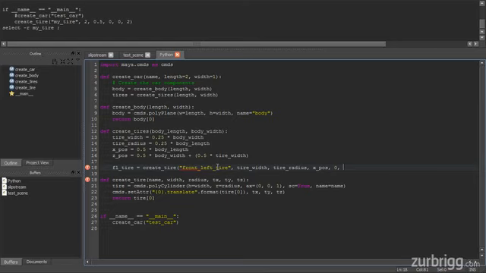And finally, I'm going to pass in the Z position. But because this is going to be the left tire, I need to use a negative Z position. So this is going to offset it to the left of the plane.